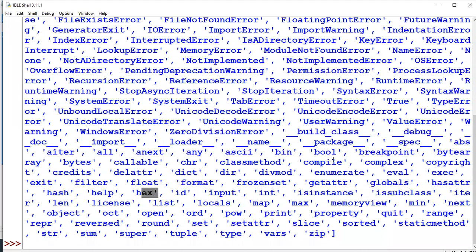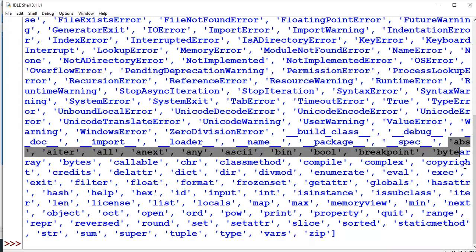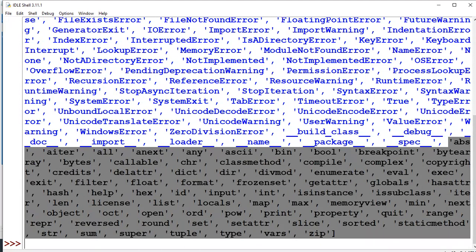So from here, all these are functions. From this absolute, from here, whatever I have highlighted, all these are built-in functions of Python for performing various operations, and all the other things are classes. Later we'll discuss what they are.